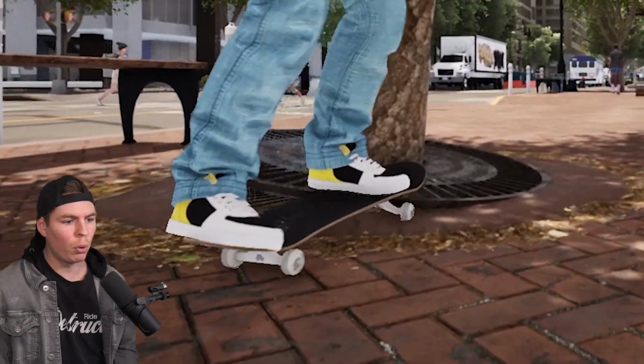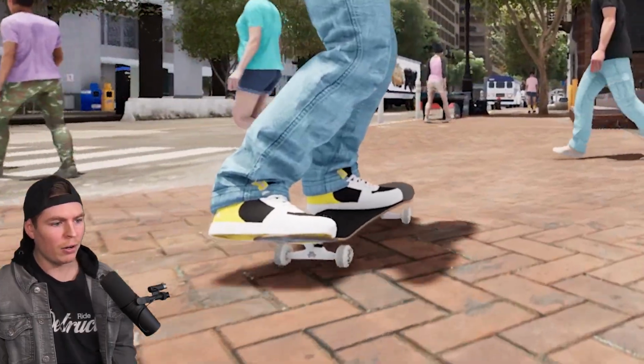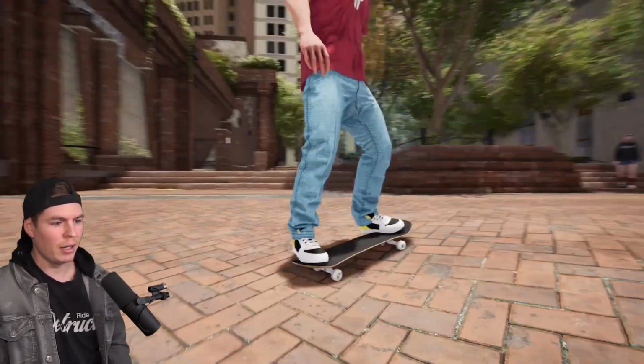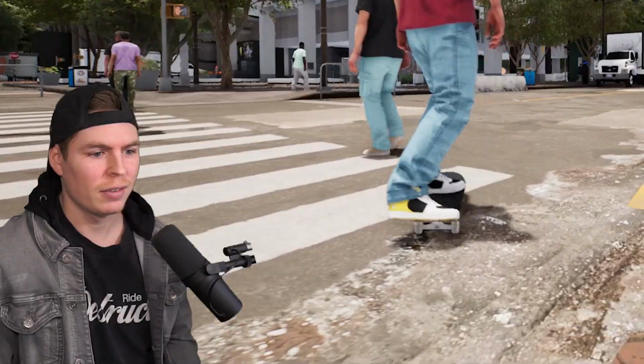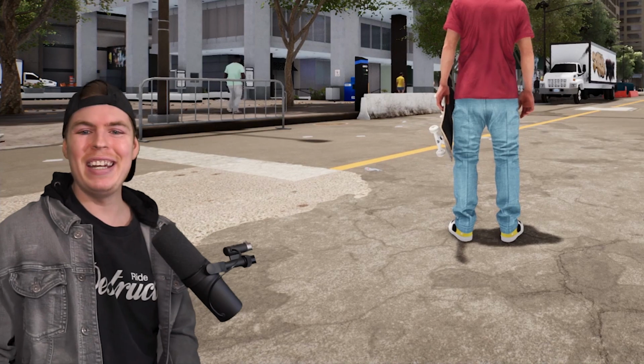Oh, look at that. I broke my wheel. Dude, I busted my bearing. I didn't know that was a feature in the game. It's not. It's probably a bug. And it's probably gonna fix itself as soon as I... Oh, we need that in the game.